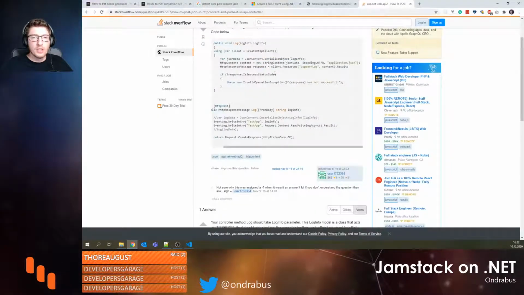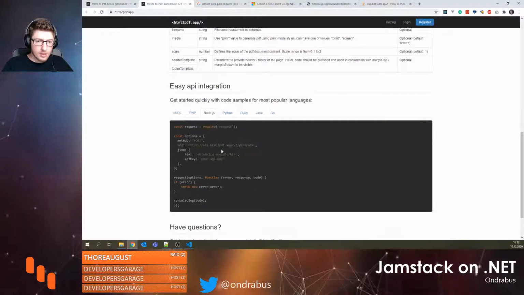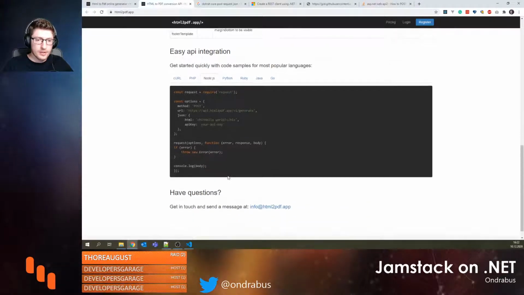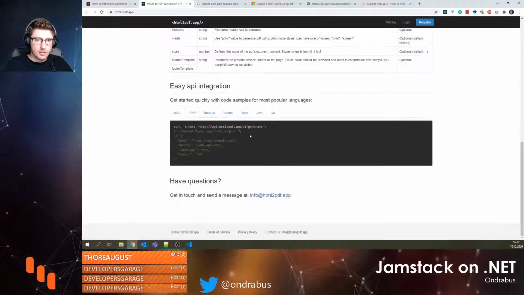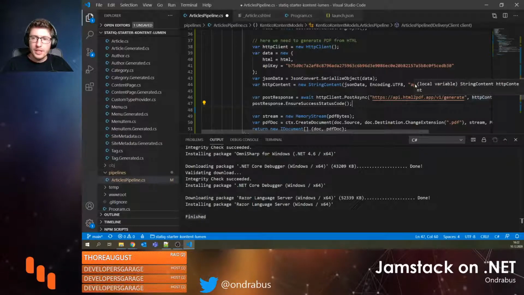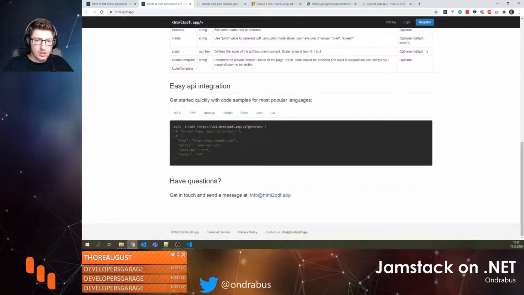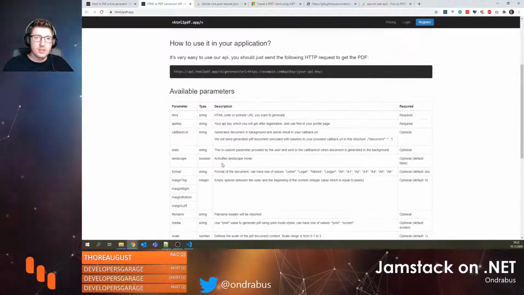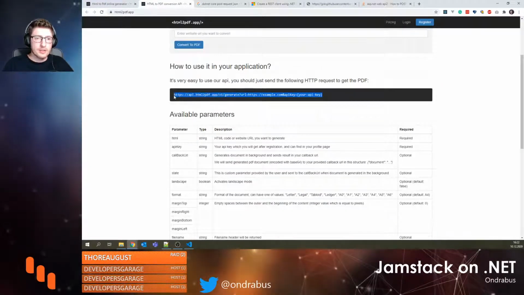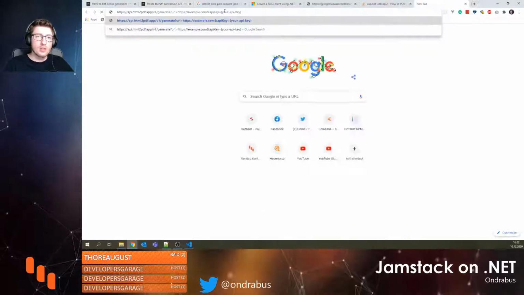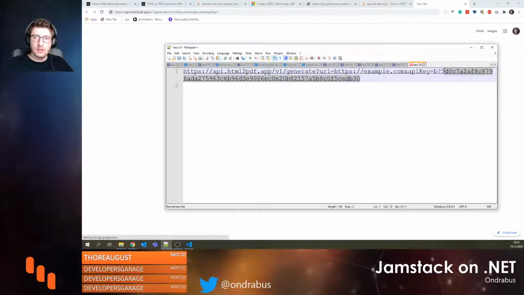So now we need to know what we get as a response. So we got the content type here, application JSON. Let me see if we have that here. Yeah, I think this is sufficient here. Now we need to know what we get as a response. So what does this say? Just send the HTTP request to get the PDF. You know, we can actually try this. So we're gonna add here the API key. I think I copied it here.